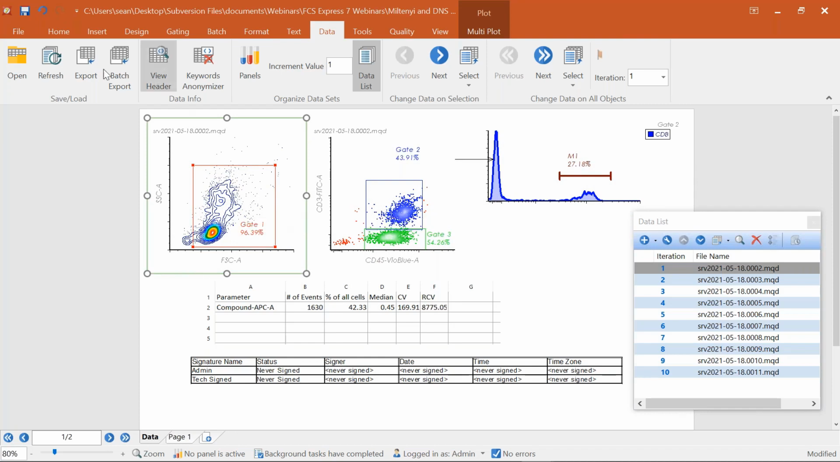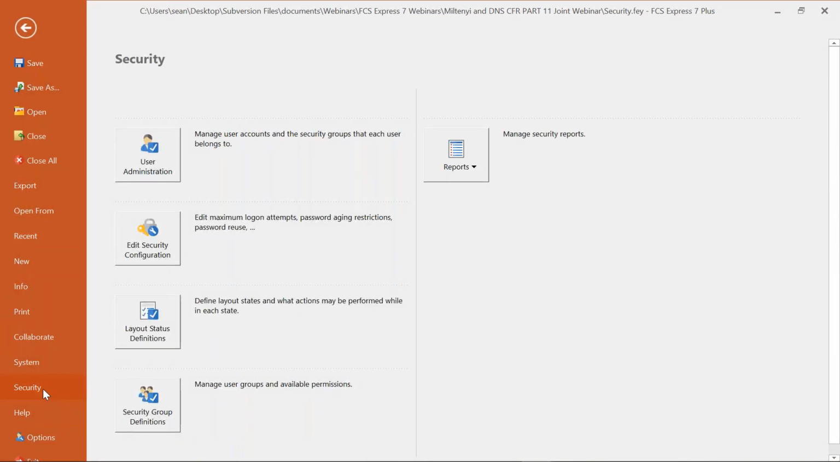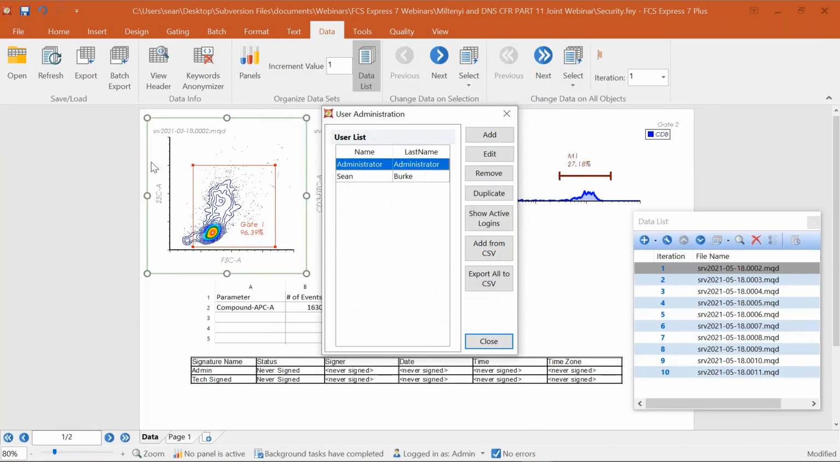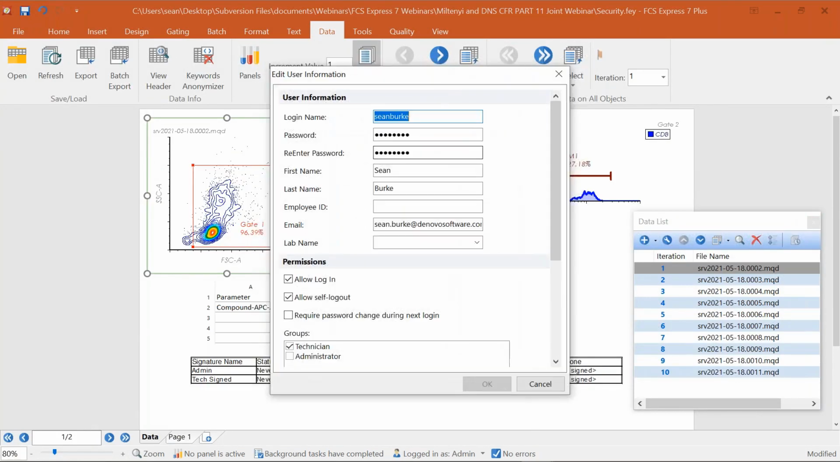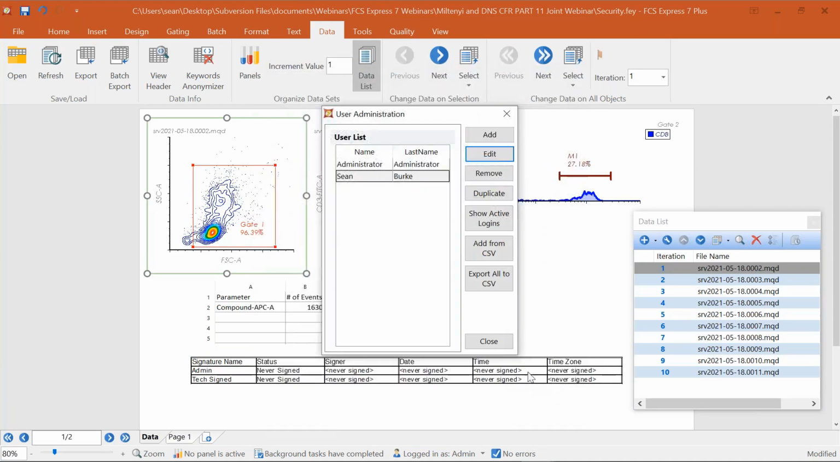But what we allow you to do in FCS Express is, of course, there can be lots of different ways to secure this analysis. And we accomplish this all in the File tab security. So one is we have our user administration, right? You can come in here and add and edit and create whatever users that you want. And for every user that's in the system, they can be assigned to a particular security group. So you can see my other user here, Sean Burke, is part of this technician security group. And what does that mean, right?